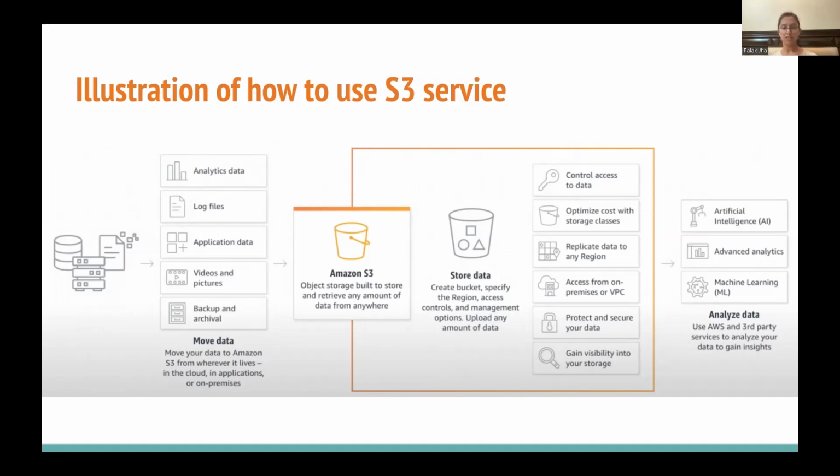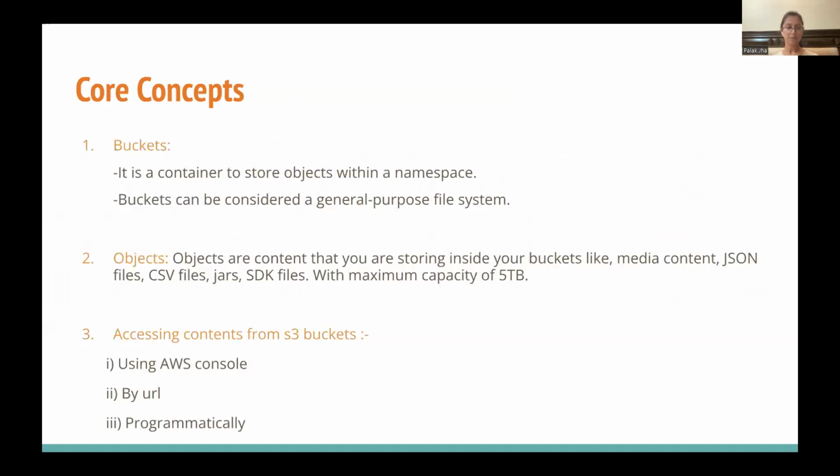Protect and secure your data. As I have already told, the data stored inside S3 is very much secured, and the chances of it getting lost are almost null. Then gain visibility into the storage. We can use S3 Storage Lens to gain some insights, such as how much memory is used, how much memory will be used in future, and so on. So overall, the S3 service is very helpful to analyze the data and gain some useful insights by using AI or machine learning tools and techniques.